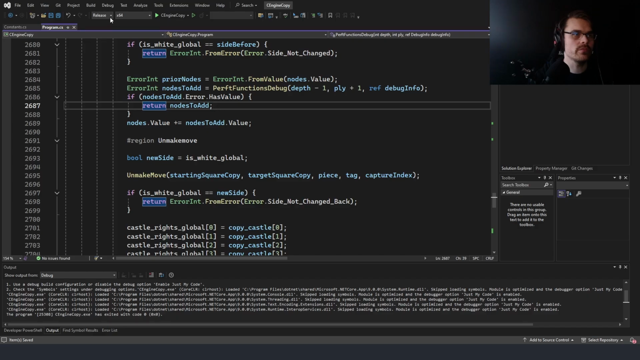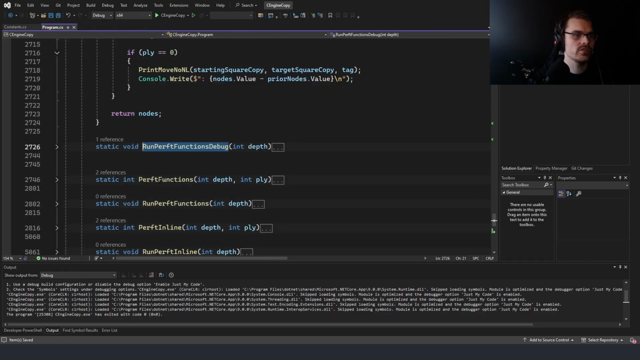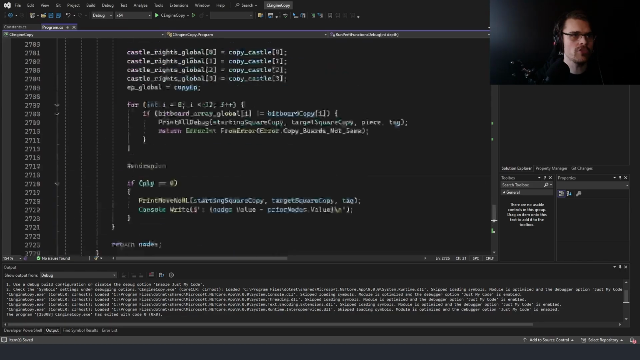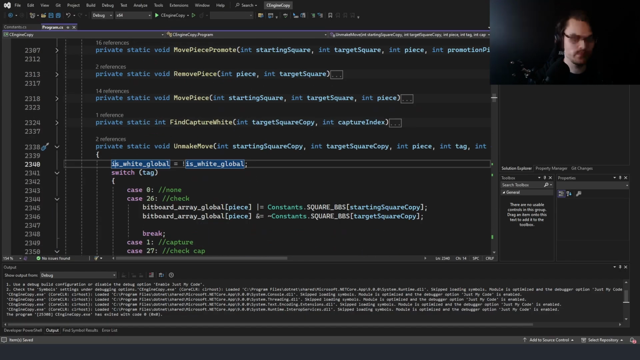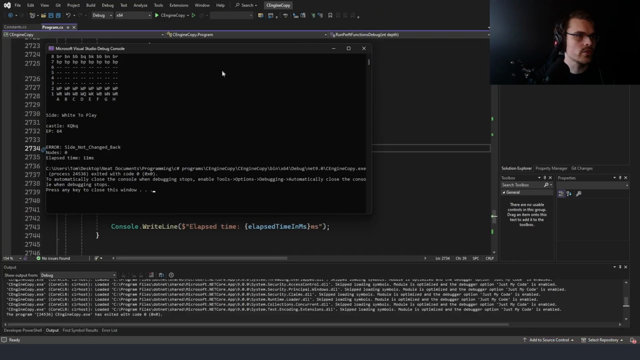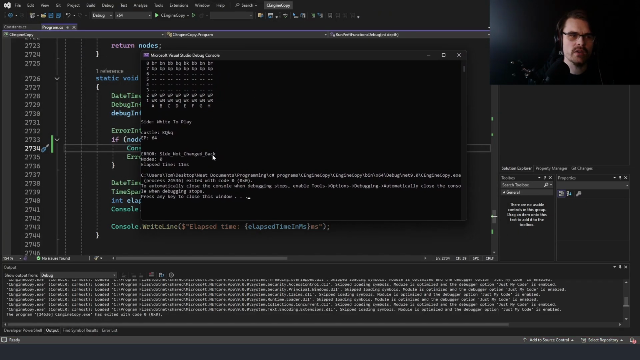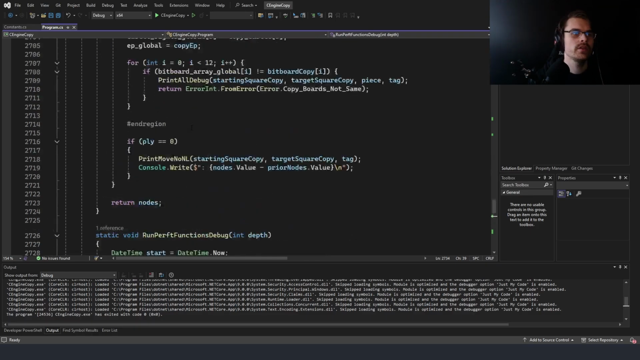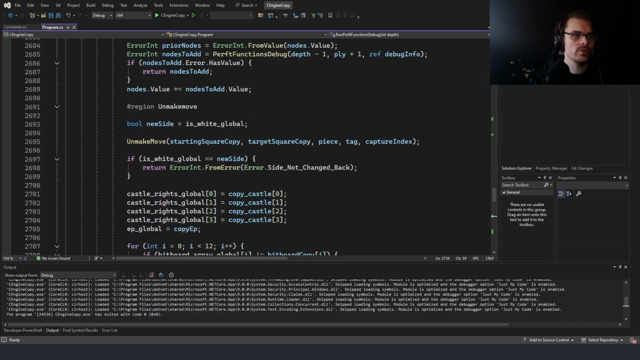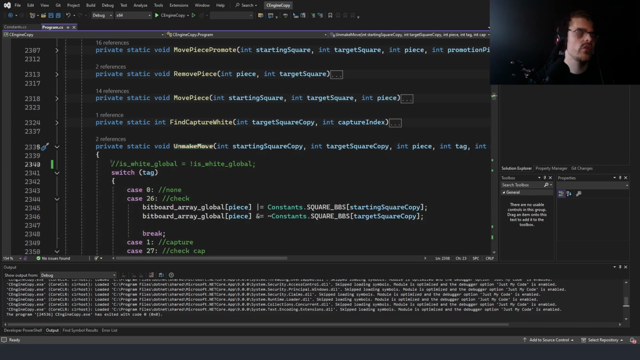And I'll basically show you some errors, how this works in C#, turn it to debug mode. Let's just make some errors, shall we? Let's not change the side, for example. I'm going to show you what happens. Okay, so here, yeah, it doesn't actually print the board in this situation. So it's a side not changed back. Okay, the side error, okay. We can just go to here, unmake move. Unmake move. Okay, that's commented out.